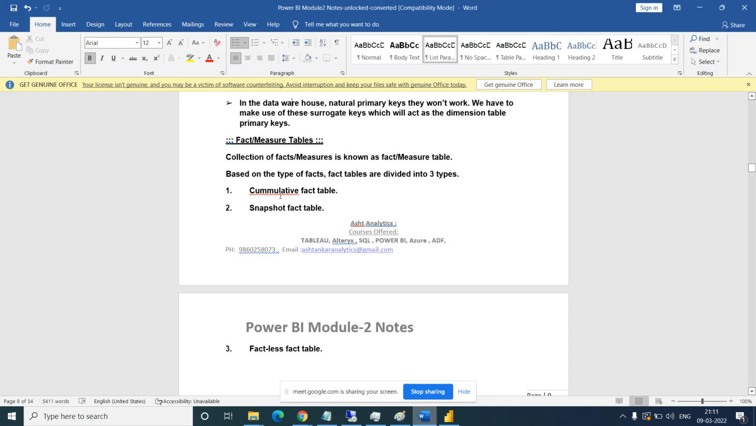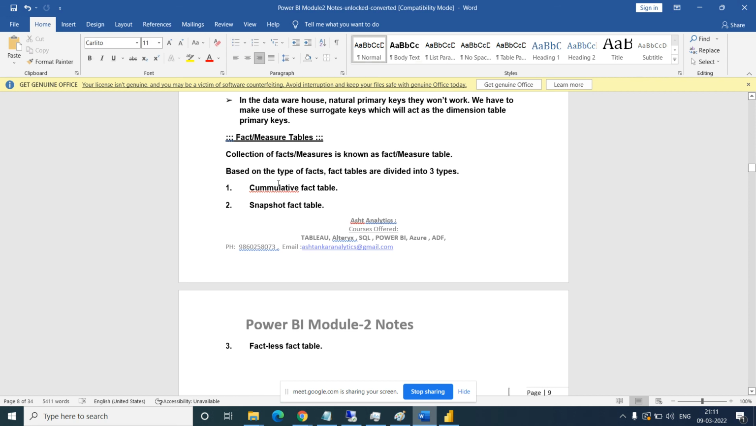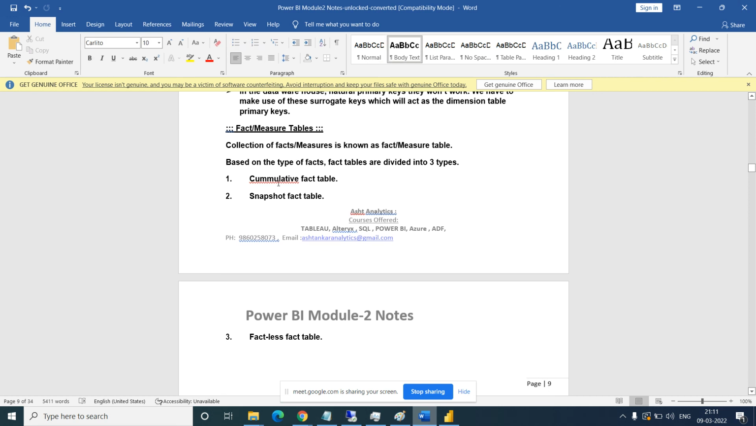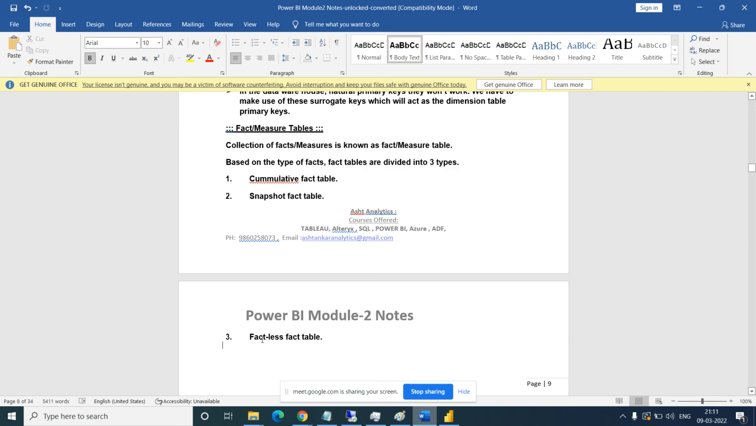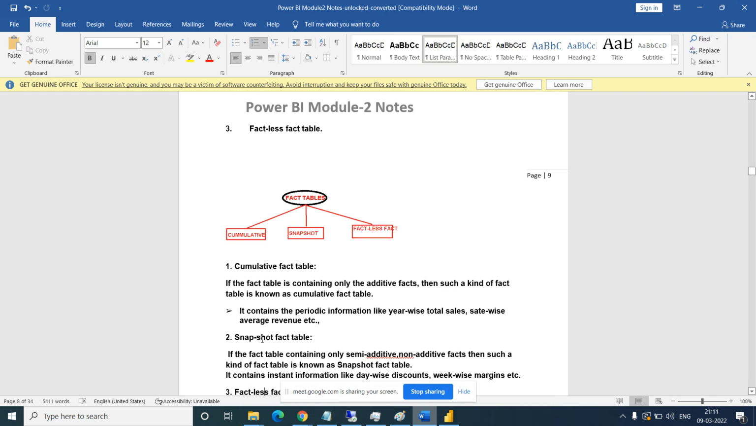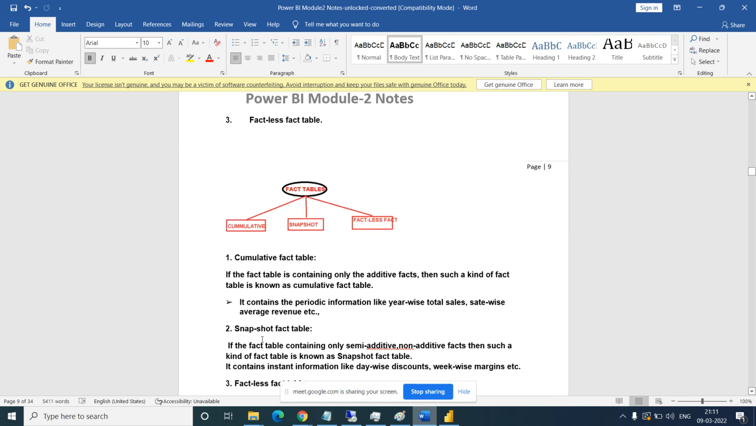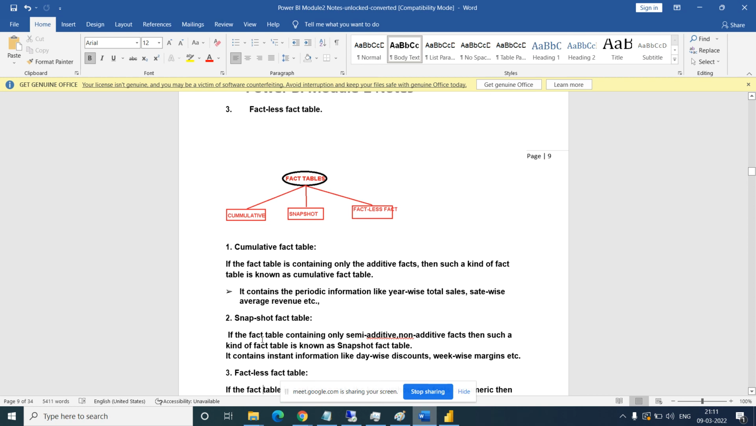So let's go here. There are different fact tables: cumulative fact table, snapshot fact table, and factless fact table. So what is the cumulative fact table? A cumulative fact table contains only additive measures. Such kind of fact tables. Do one thing, you just read this theory, it doesn't require much explanation.